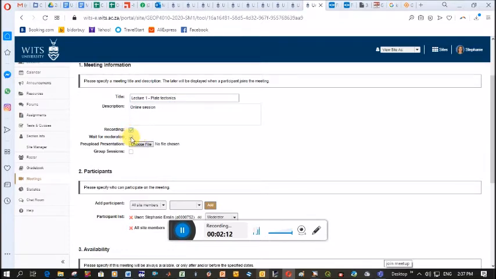Wait for moderator. This means students cannot enter until you are there. I don't think it's worth it. What happens if you're late? Just let the students go in, they can chat with each other. So I'm taking this off. You can preload a presentation. I tried this before. I couldn't figure out where to find the presentation, so I'm not going to use this option. I'm sure it's doable and I just missed it.